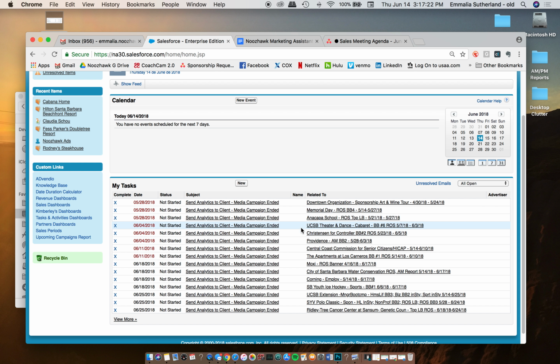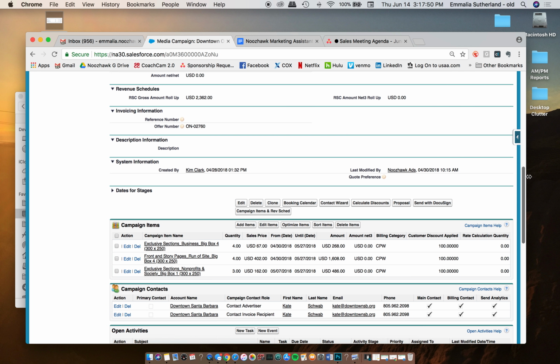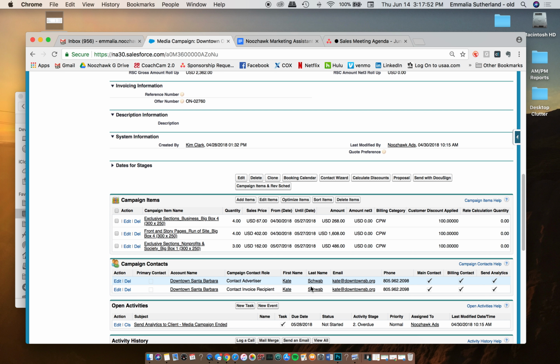So as you see, I clicked on the name, and this takes me to the media campaign page. So here's all the details I need to know to realize which analytics I need to grab, and also who I'm sending them to. I can see by looking at this that there are 3 different ads that they ran, one in the business section, another in the run of site, Big Box 4, and a third in the nonprofits and iSociety. If there's any ads that are on the run of site, we know we need to use DFP, or DoubleClick for Publishers, to collect those analytics.